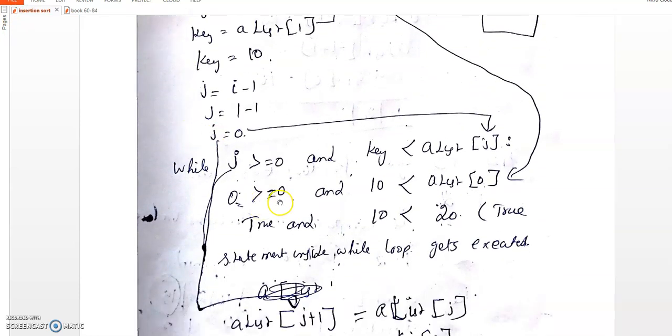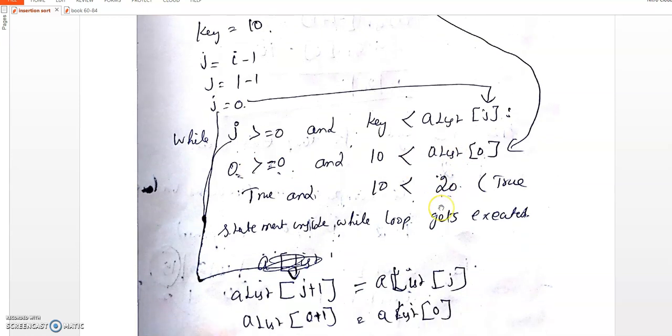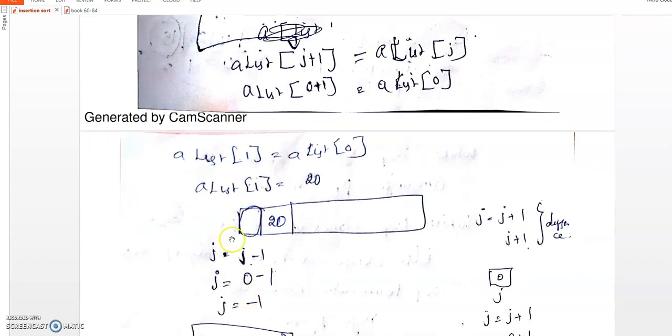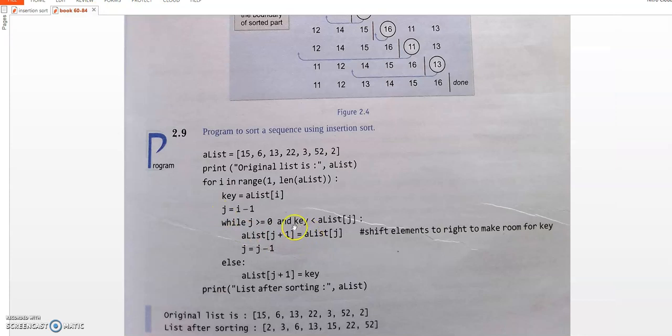Understand? J value is 0, 0 is greater than or equal to 0, true, and 10 is compared with the 20. 20 is greater. So we go inside the loop, and inside the loop the value present in the 0th position is moved to the first position. So the first position becomes 20. Once again we will check the condition. After positioning, we decrement the J value.